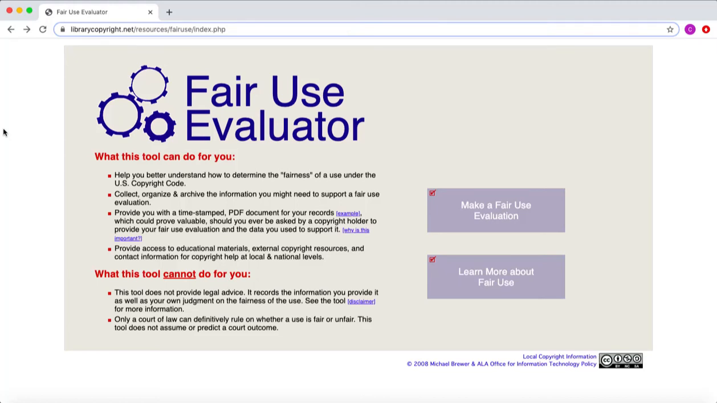This video will serve as an introduction to the Fair Use Evaluator. This tool is intended to help you better determine whether or not you are making fair use of an item under U.S. copyright code. While it cannot provide you with legal advice or an ultimate determination for certain whether or not an item is fair use, because that can only be done by a court of law, it gives you the tools to better understand fair use and to document your process in making a decision about whether a particular use you're making is fair use.